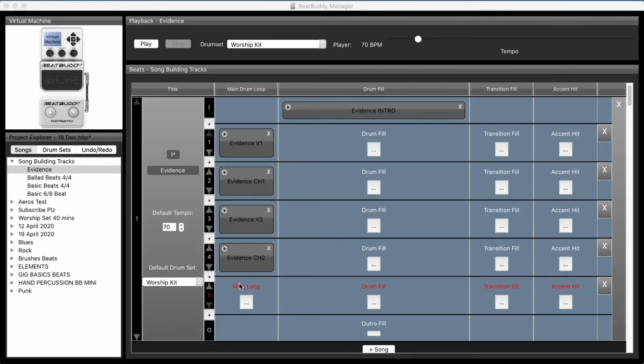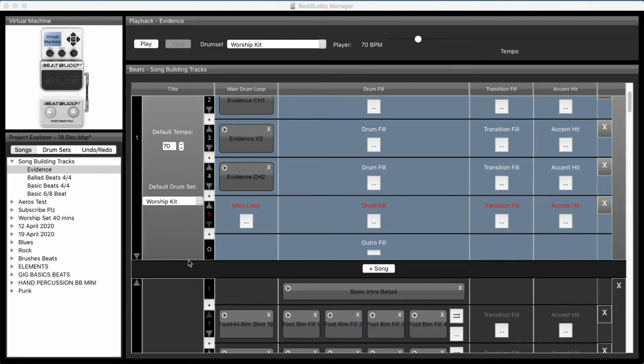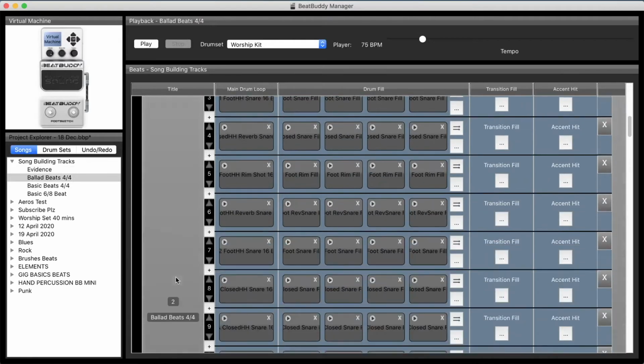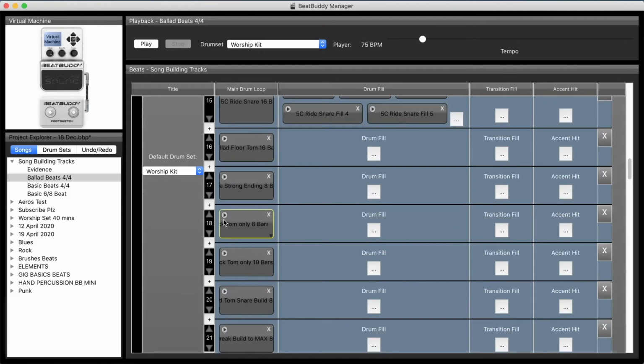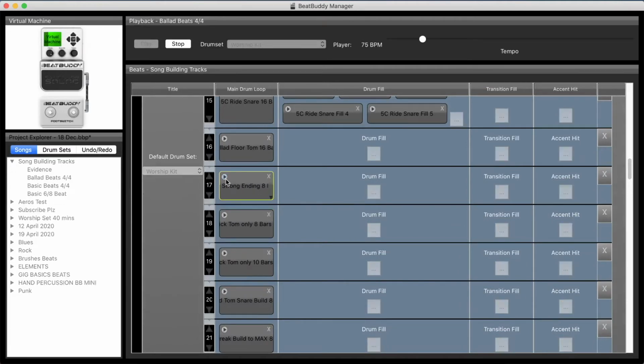The first one is very slow. It just goes every quarter note on the floor and snare. So what I can do is I can actually use one of these build-ups that I have already made in the past. So here you'll see I've got lots of builds. So let's listen to some of them.